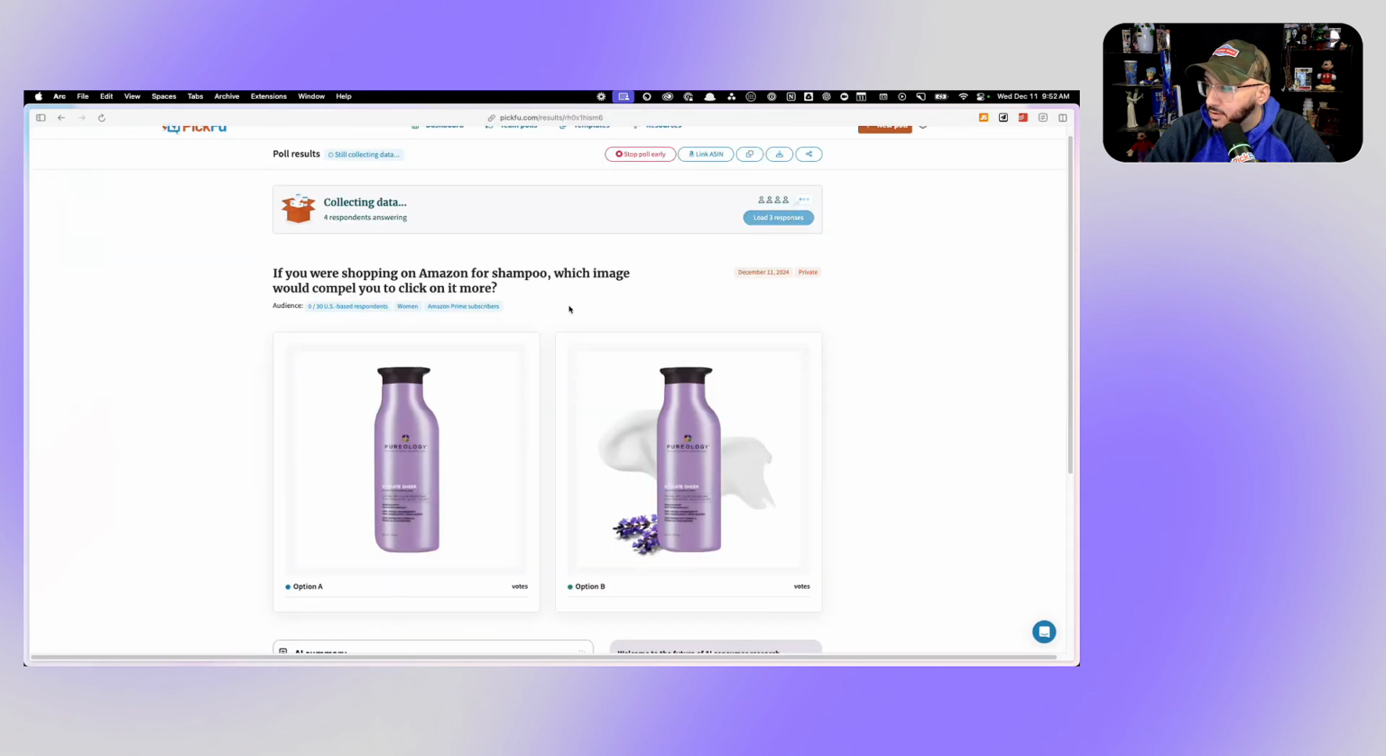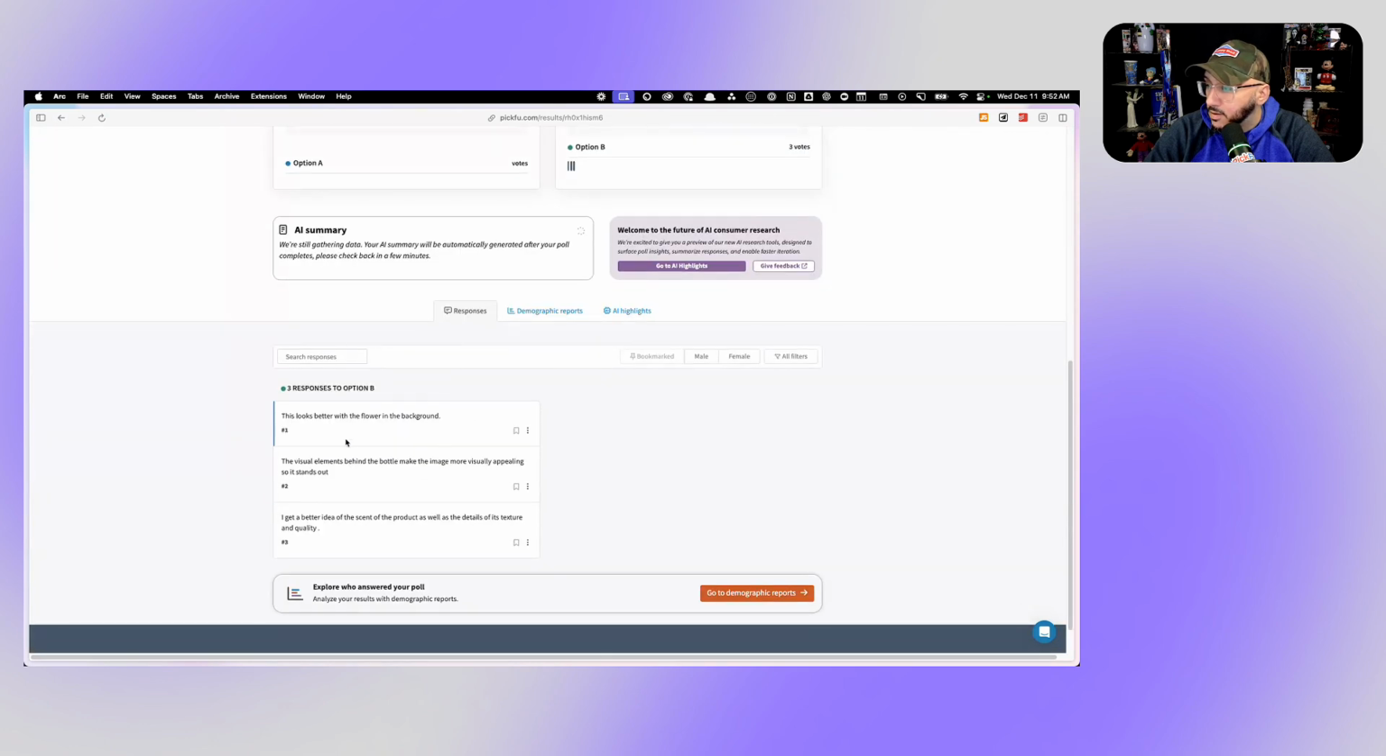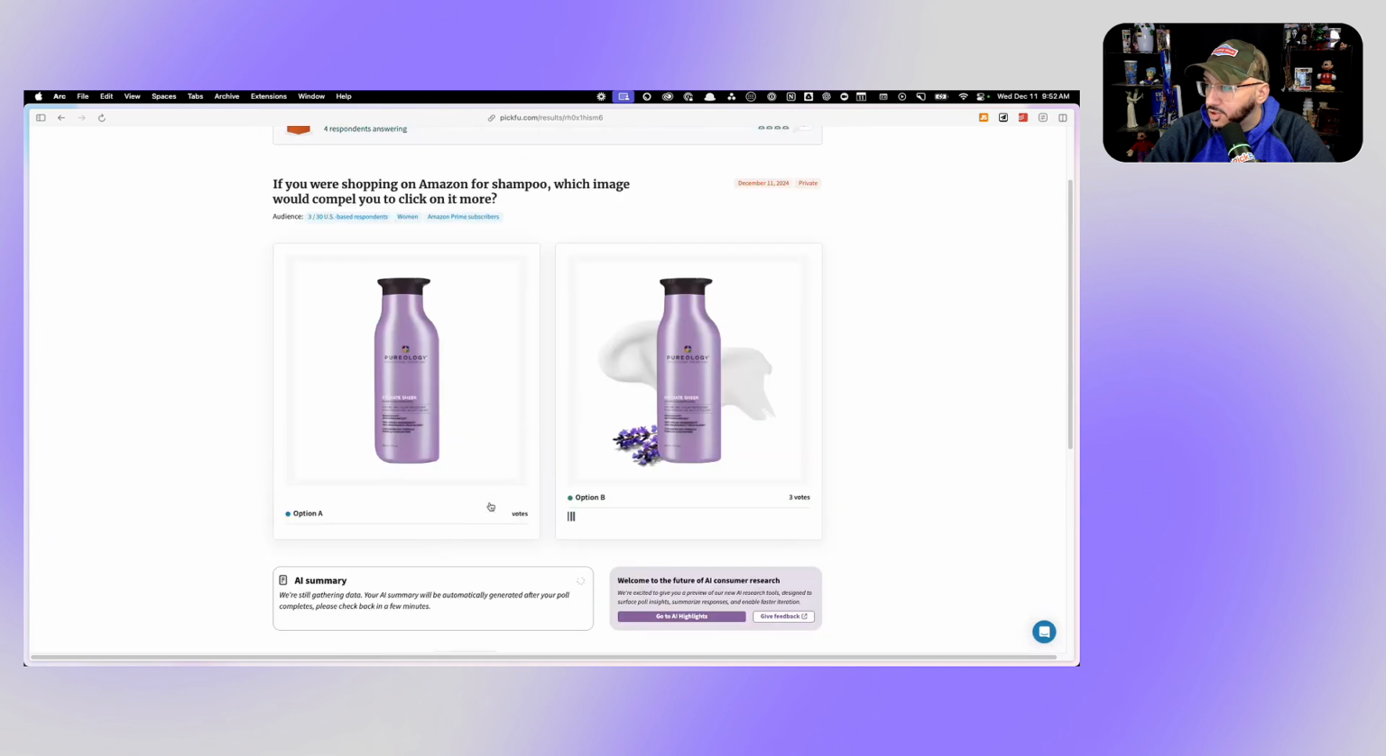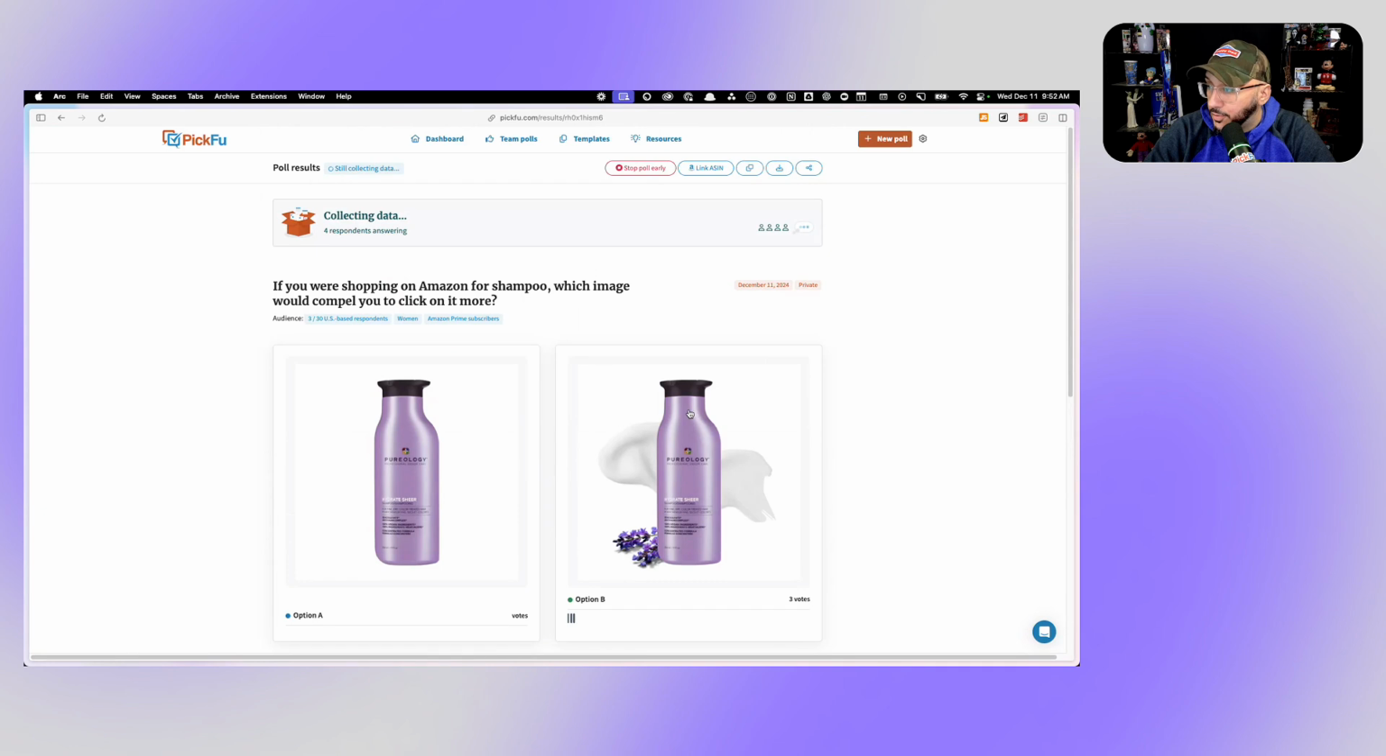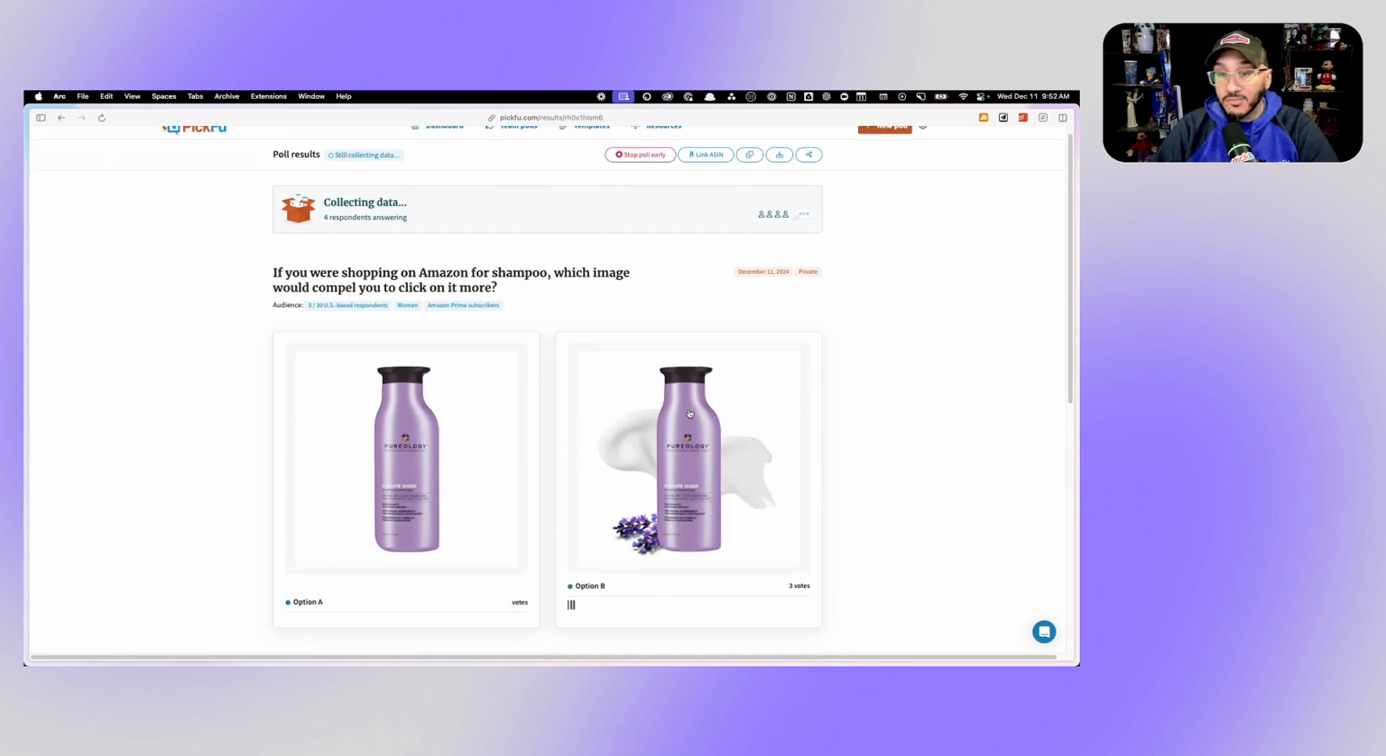Okay, we got this one coming in. Slam dunk. This looks better with the flower. The visual elements make it stand out. I get a better idea of the scent, as well as details and texture and the photo quality. So, yes, you're going to get some folks that are going to say, no, I like more clean and sleek, and I don't want to see that.